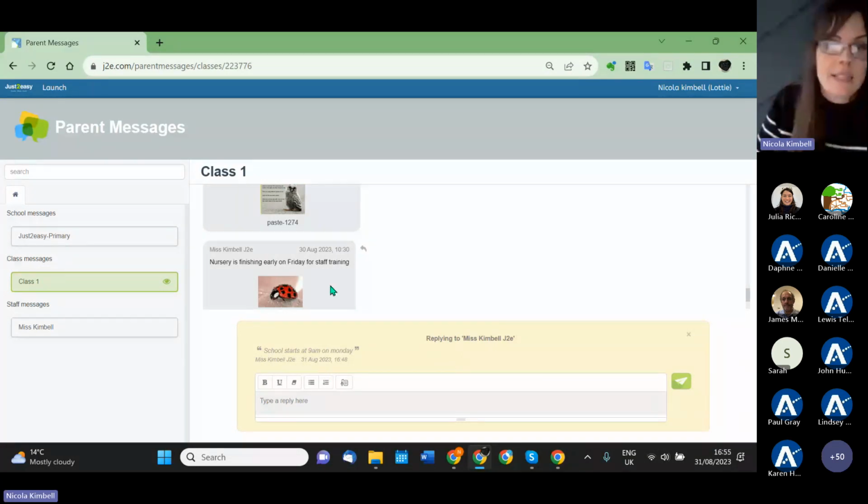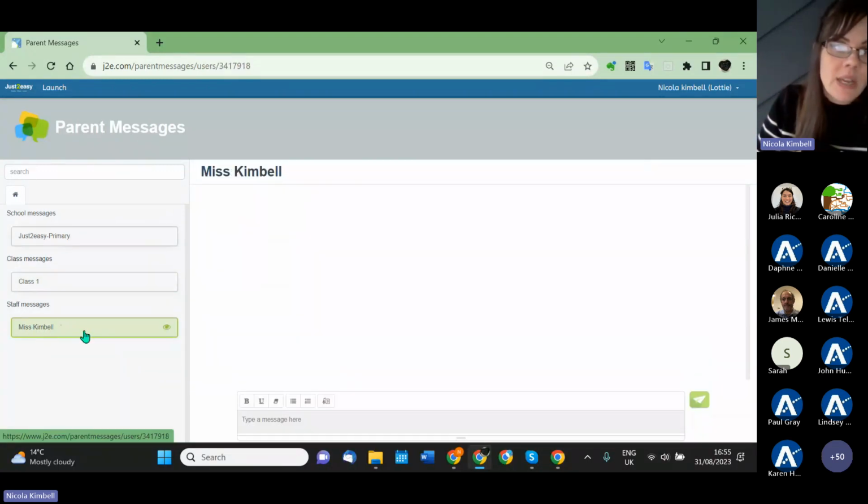But your parents will be able to access content. If they've been messaged privately by a teacher as well, that will show up as well.